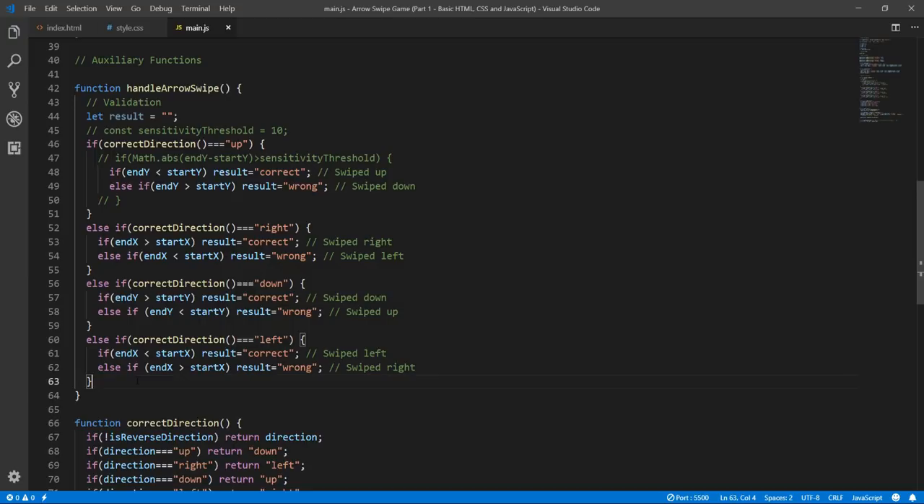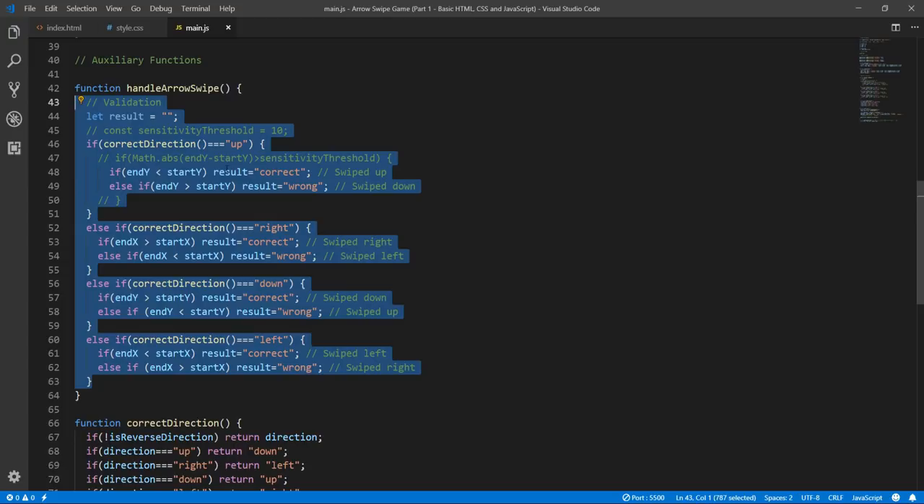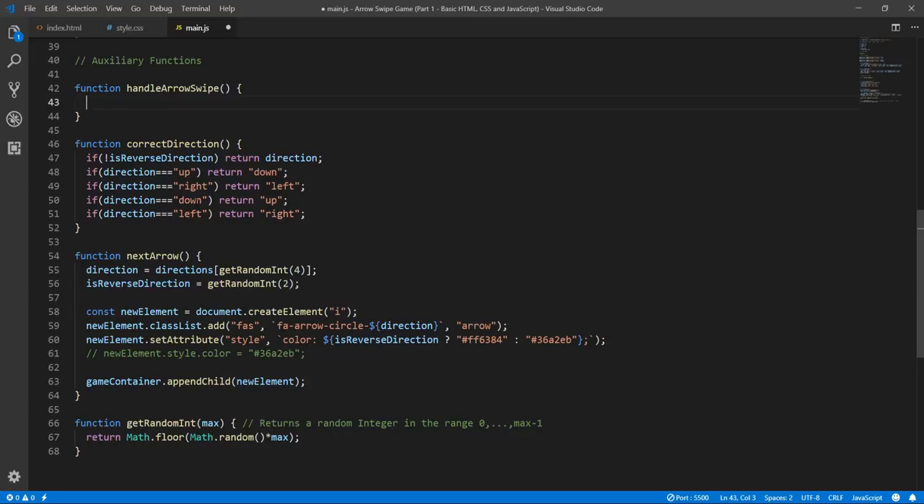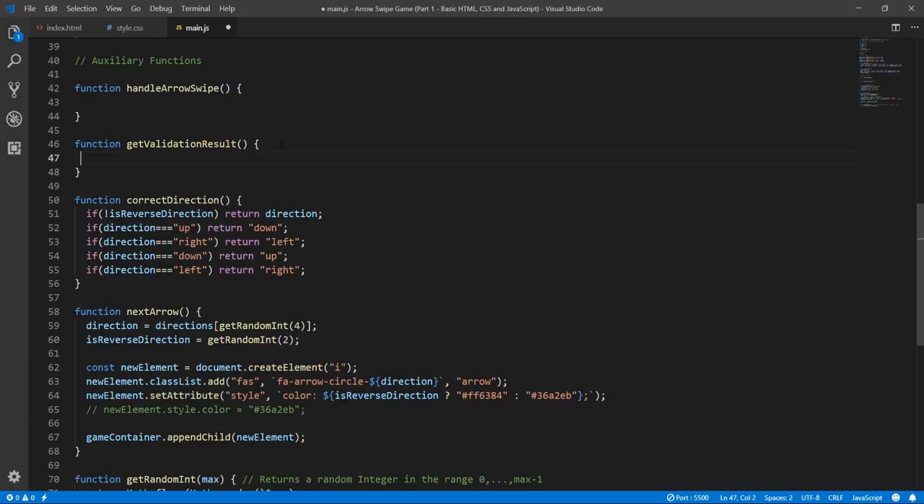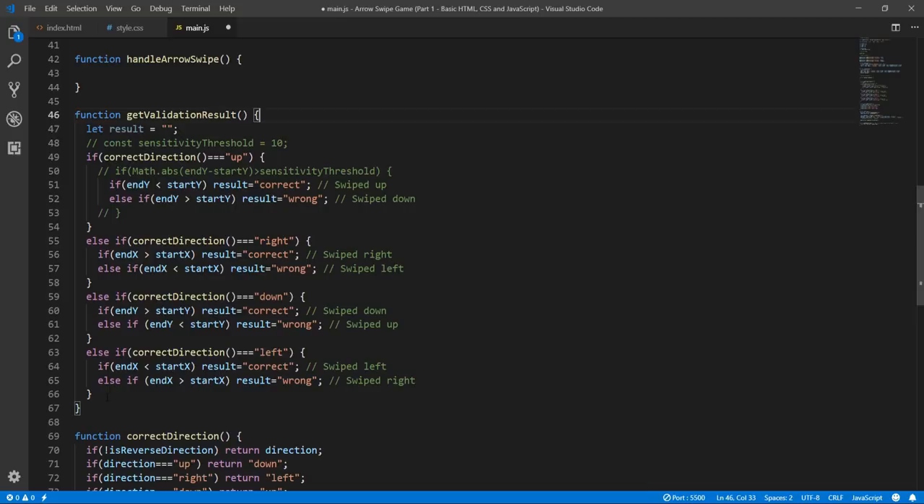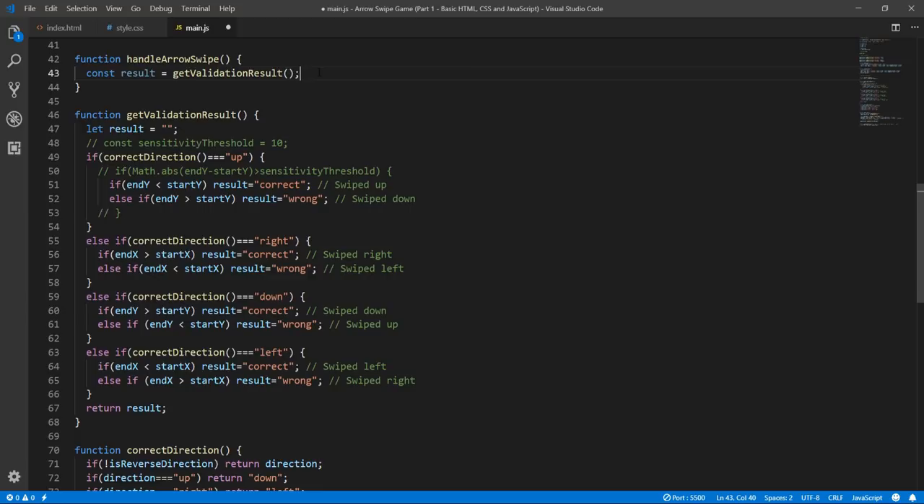We are almost there. All we have to do now is define how to handle the validation result. But before proceeding, since this function is getting too long, let's include this validation code into a separate function. And let's name the function getValidationResult. Paste the code here. And this function will return the result. Nice, and let's call the function here to get the result, which we will store into a variable called result, why not? And we are good to go.